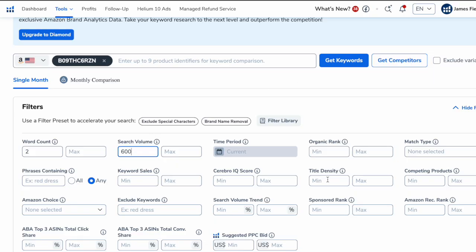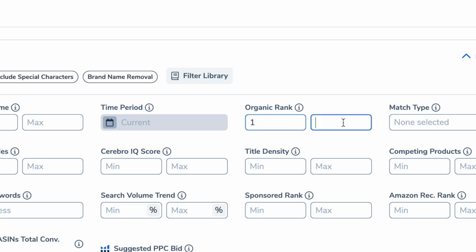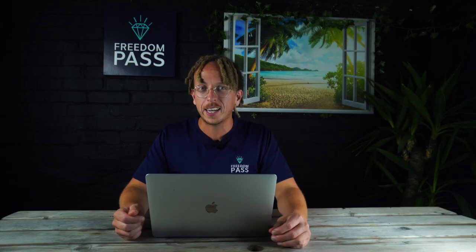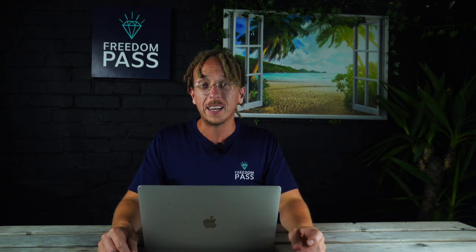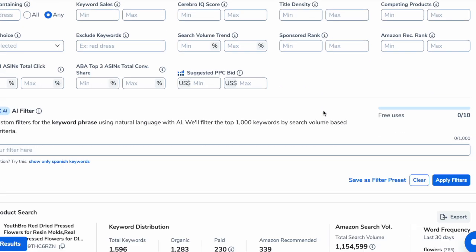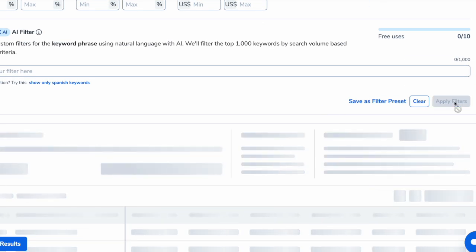Next, organic rank, I will put 1 to 16, as this means that this competition is ranking on page 1 for each of these keyword phrases. And there's a common saying in the Amazon industry: if you're not on page 1, then you're in the Amazon graveyard, and this is not where you want to be, as you will only be getting sales if you're on page 1. Okay, so now I'll scroll down and click on Apply Filters.